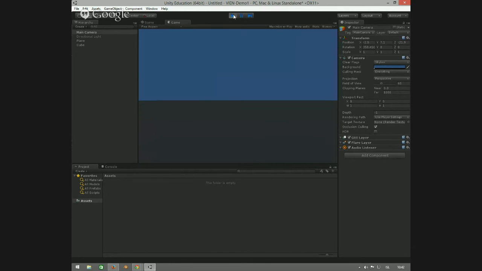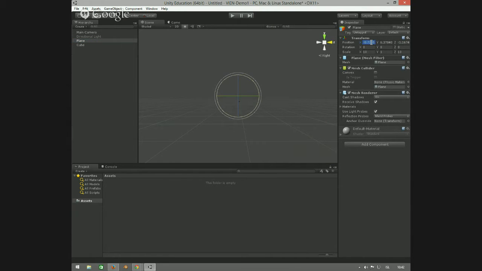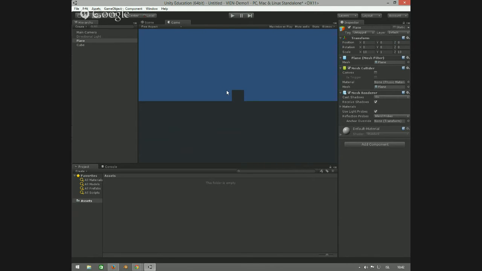I think right now I should be looking at the plane with a cube in there somewhere, but we can't see it. It's all very flat somehow. Maybe I'll do this. Okay, the plane is in a weird place. Okay, that's the view I wanted.